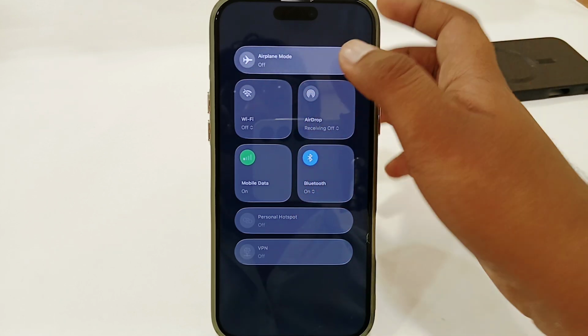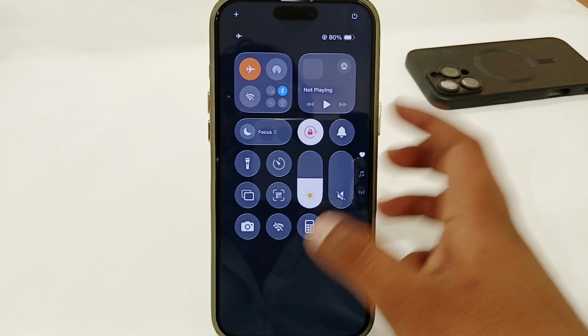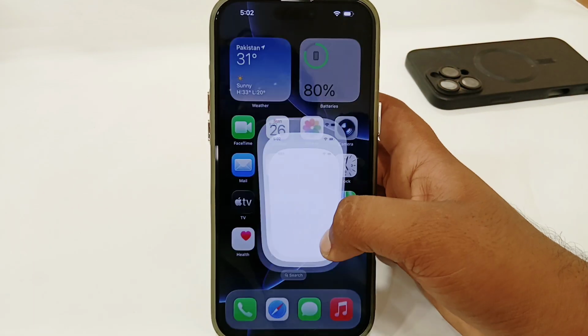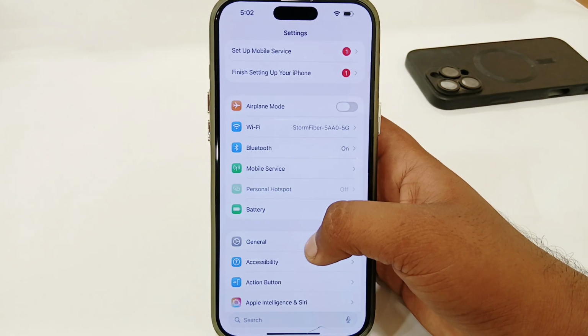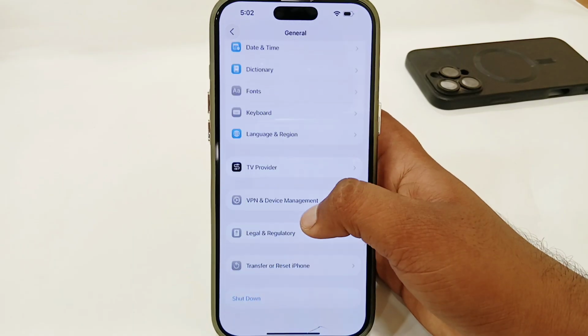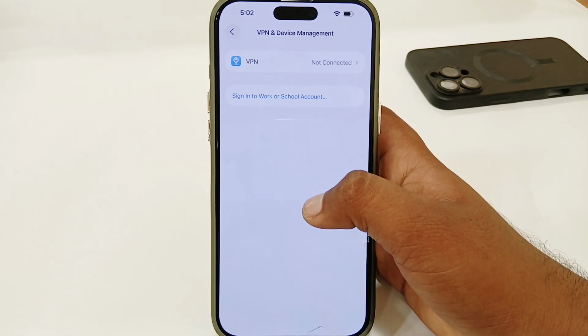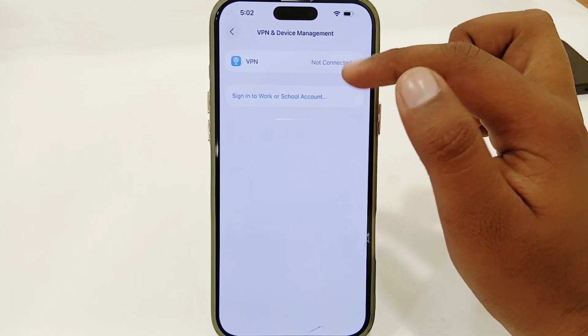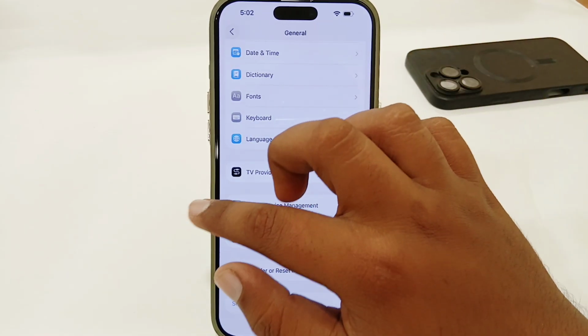After that, you just have to go back and go to the Settings app, and here go to General, go to VPN and Device Management, and make sure that you are not connected to any VPN. If you find any connected VPN here, try to disconnect it.